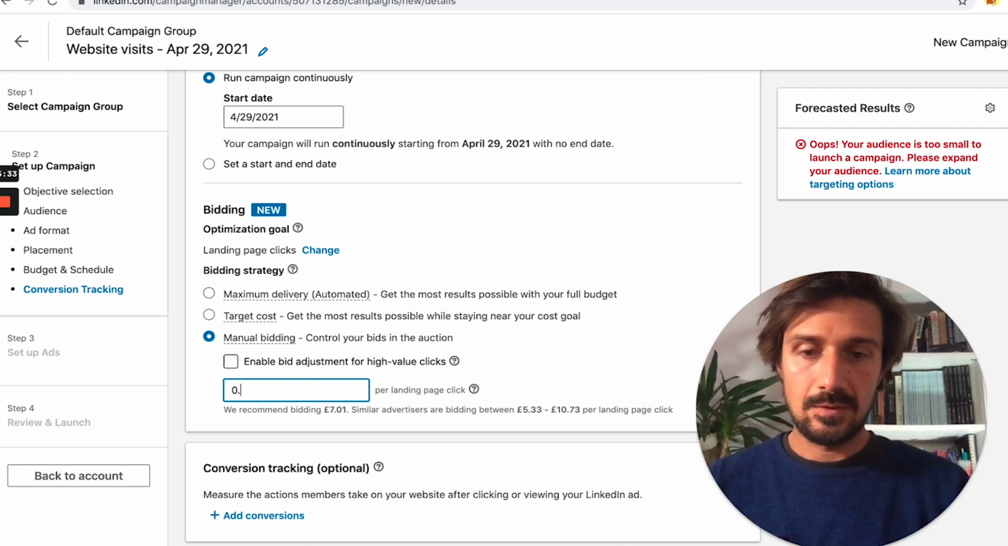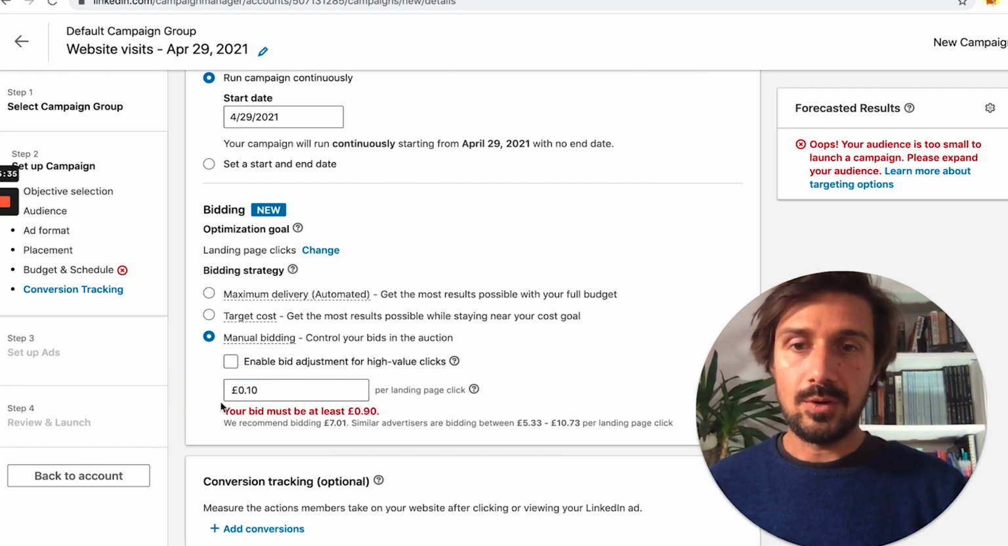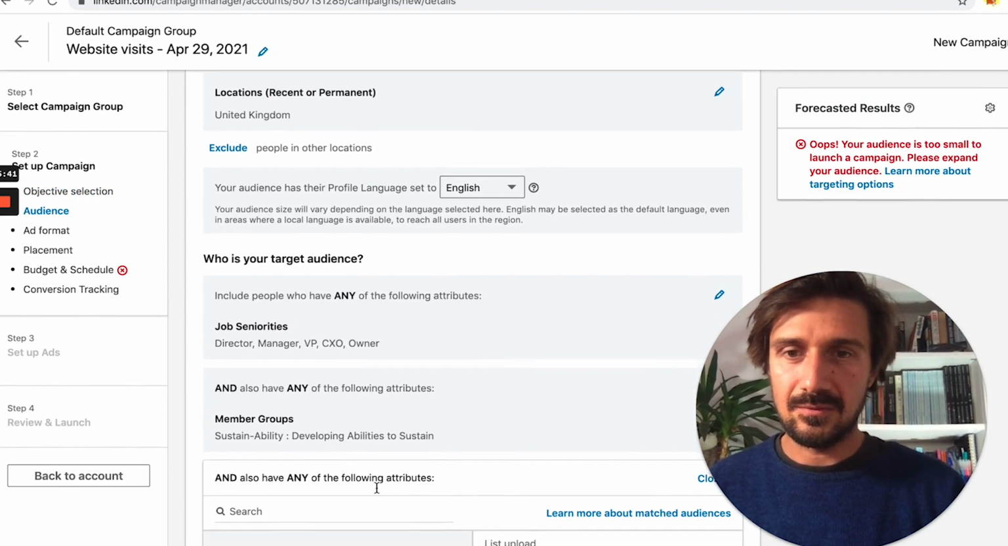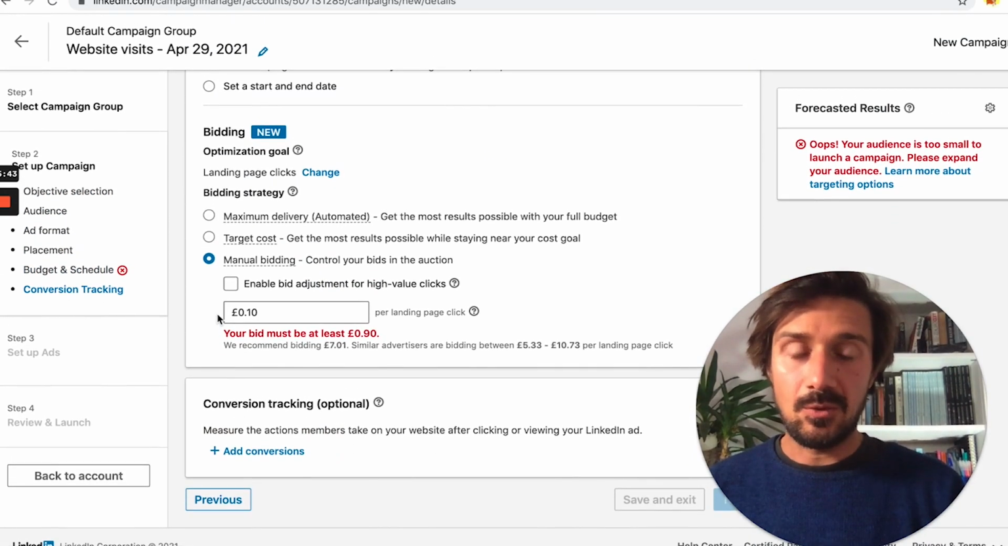Oops. So what do we want to see? Oh, this is really interesting. But this is really low, probably because who am I targeting? Some kind of random group. But generally speaking, what you want to do here is ignore this. What it says is, we recommend bidding of £7.